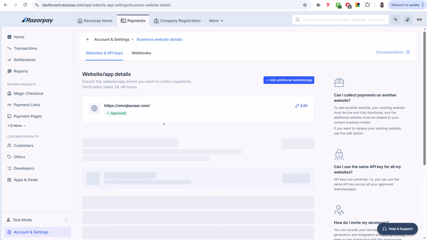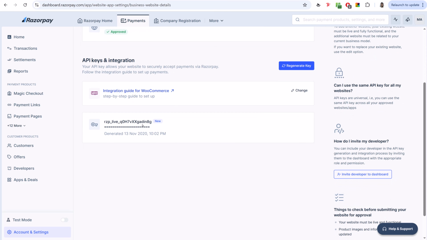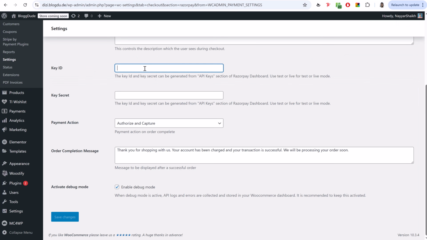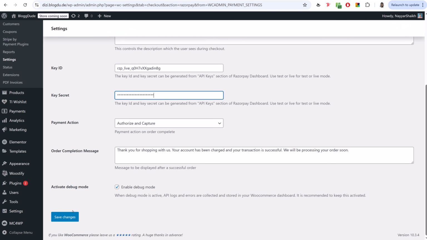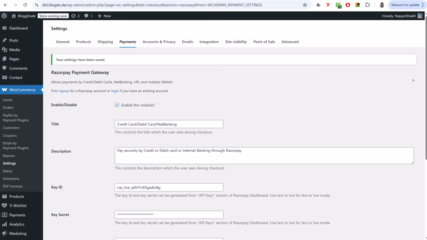And here you will get your API key. You will get your key ID and key secret. This is your key ID. Copy it, come back to your website, paste it under key ID, and similarly, you will see your key secret for the first time. Copy it and come back to your website, paste it under key secret and click on save changes. Now you can also accept payment through Razorpay, which means that you can now accept Indian payments as well.